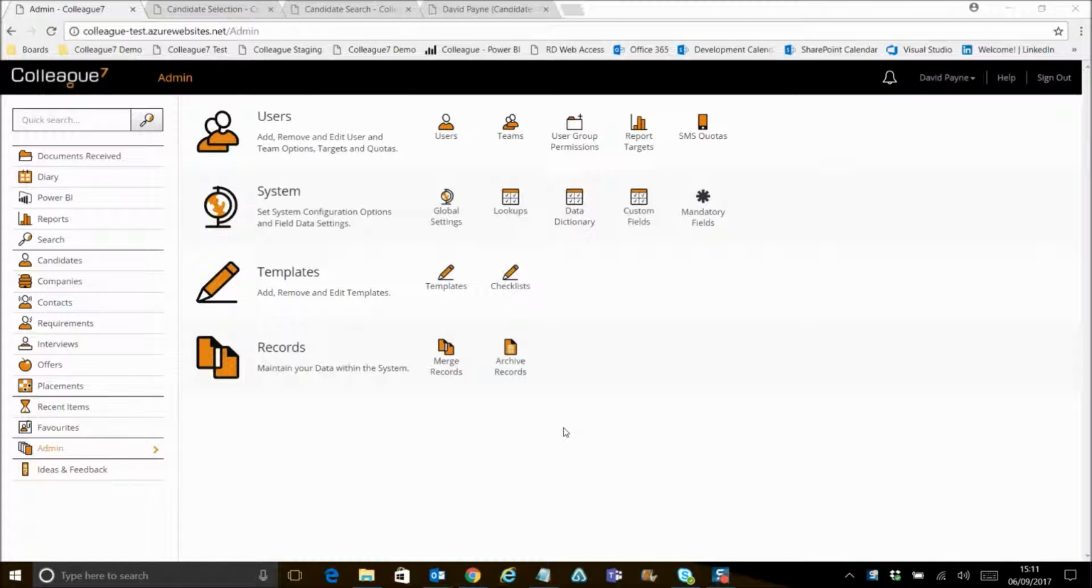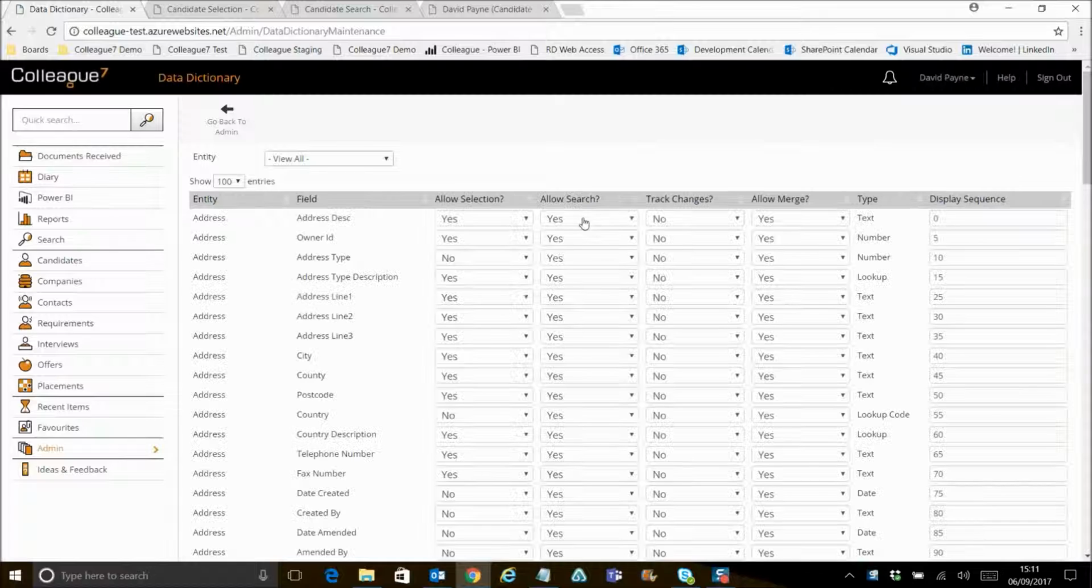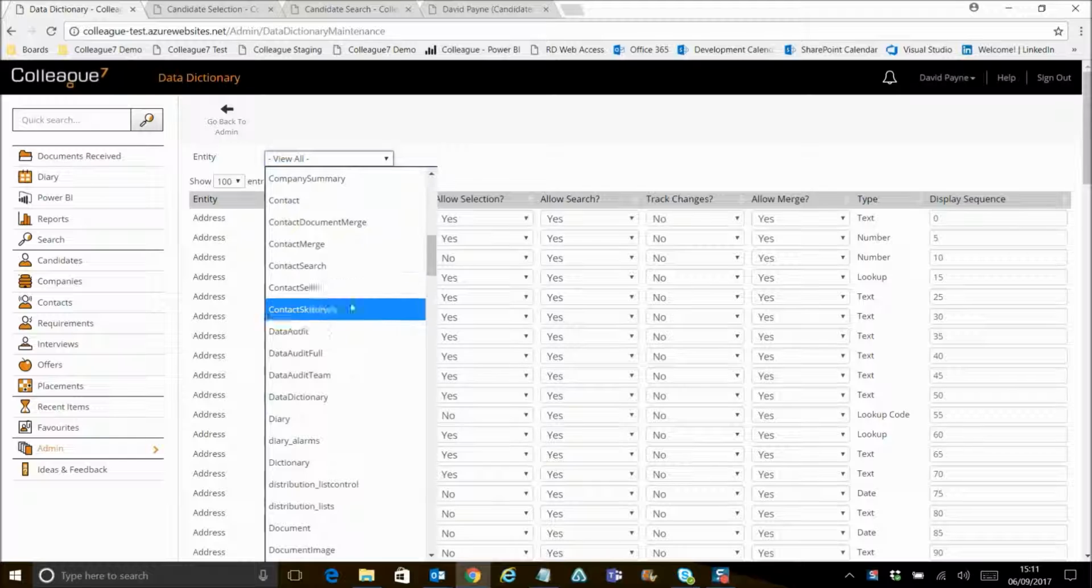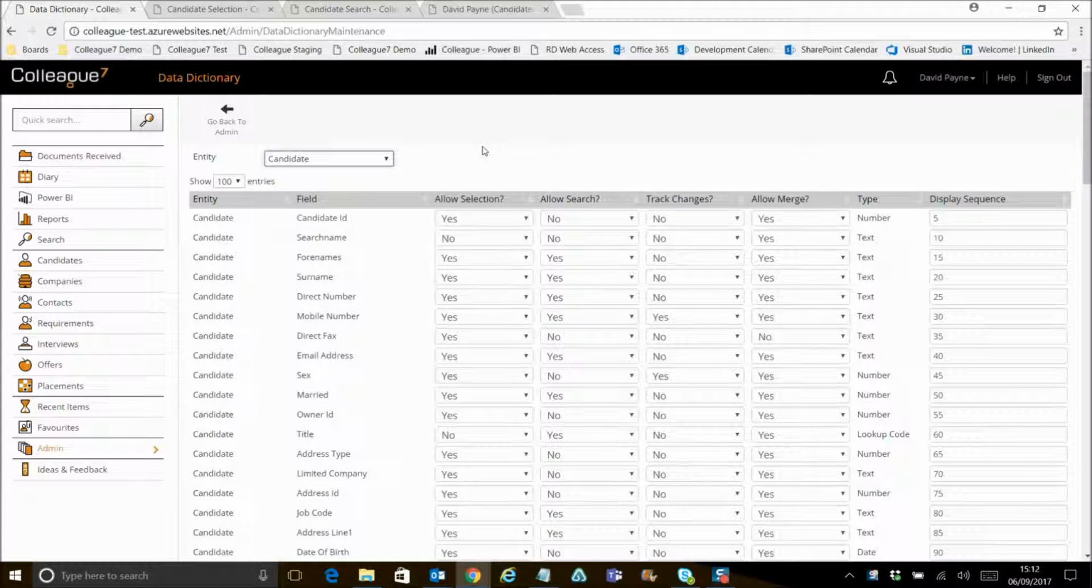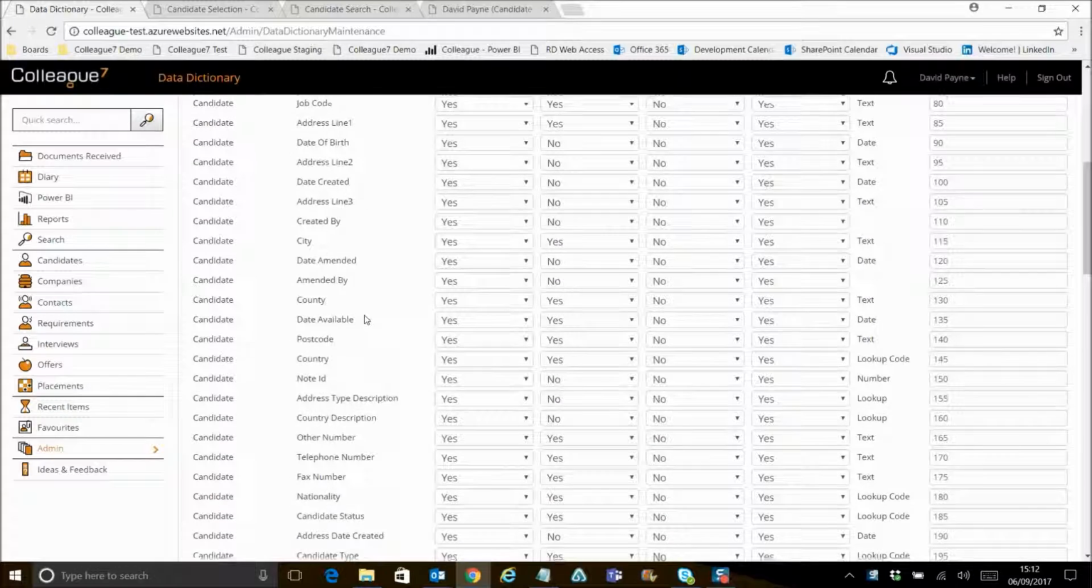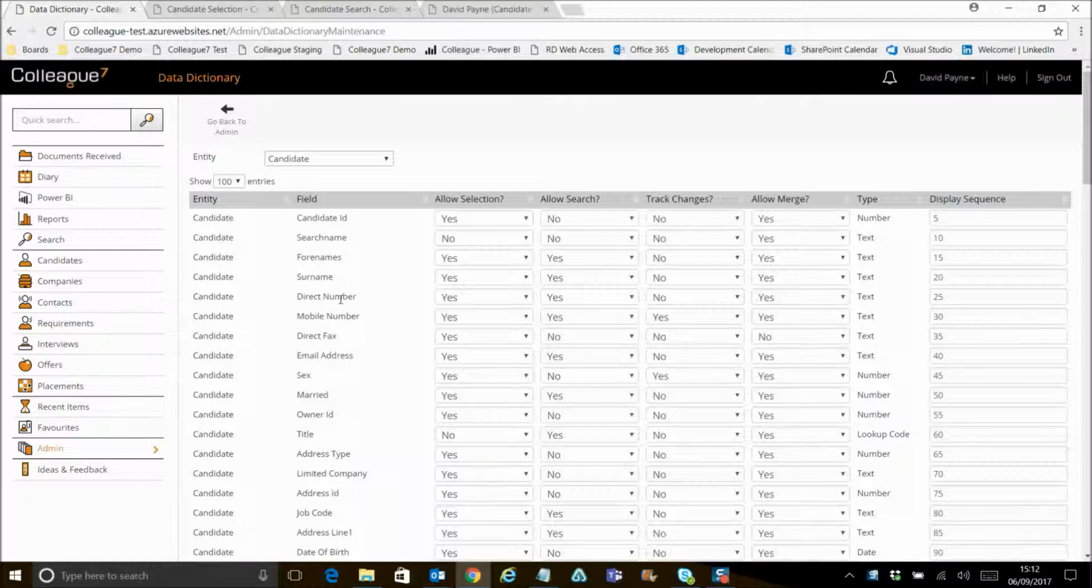Okay, so the next point to cover relates to the data dictionary, specifically the track changes functionality, but it's worthwhile having a general run through of this area in its entirety. Within the admin area, there's a section called data dictionary, and this will list all of the fields that are against the various entity tables on the system. Specifically, if we look at candidate, there's a list of all of the associated fields relating to that.